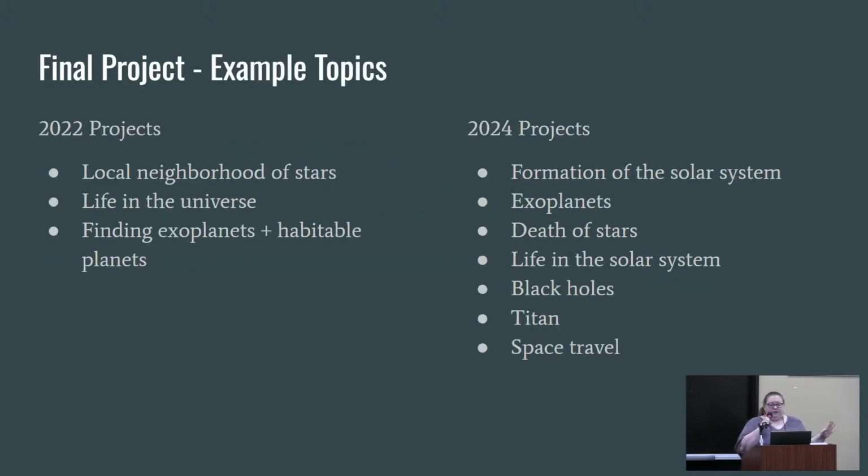So I have taught this course twice so far. These are the topics that my students picked. Some you would expect, exoplanets, aliens, things like that. But we also had some really fun ones that I didn't expect, like formation of the solar system. I was really excited for that one. But what I really want to show you are a couple of the examples.